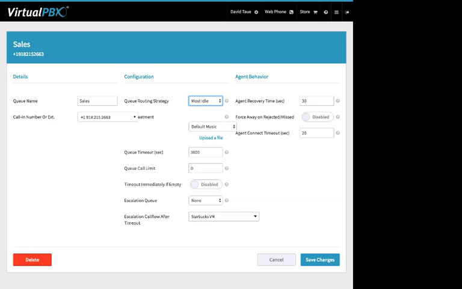The other two routing options are least calls, meaning the least amount of connected calls, right? So Mary has talked to 5 people. Bob has spoken to 2. The next call that comes in goes to Bob.